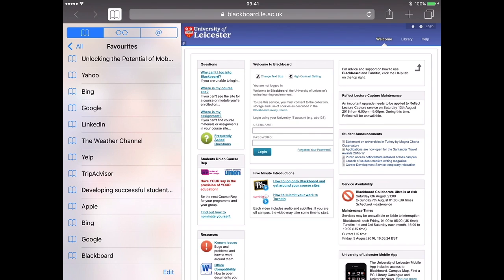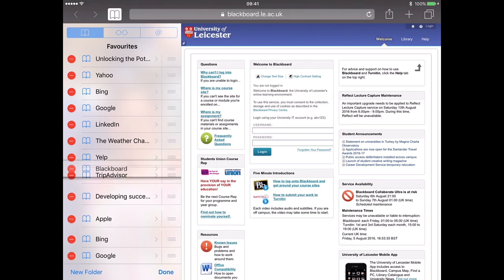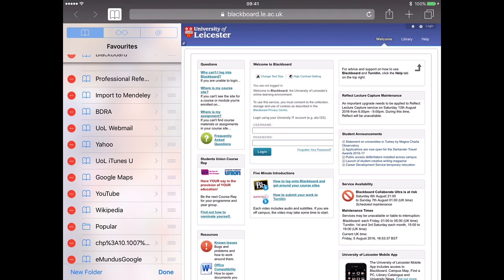So how do I get that up to the top? I'm going to touch on this Edit here. And now you can see these three lines. You just grab that, bring it up to the very, very top, and there it is.